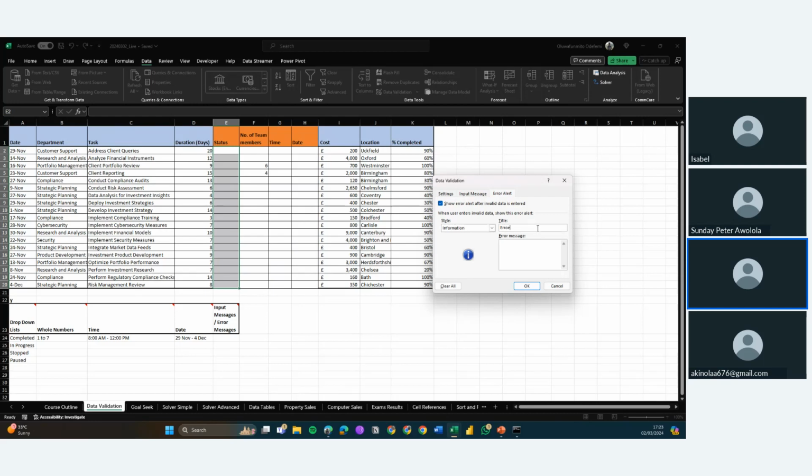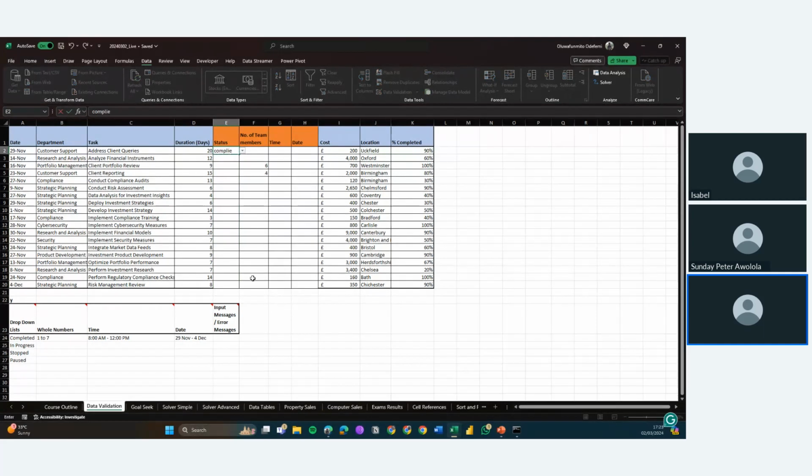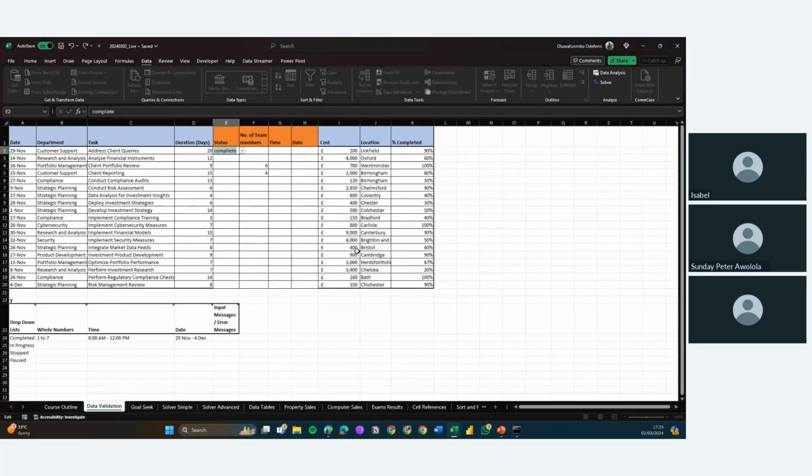So what I'm going to do is put an error, and I'm saying, please select an option from the drop down. So this is what I want, but I want it to be a stop sign so that if someone puts something that is wrong, it does not allow it. So let's say I make a mistake here. Maybe I didn't spell my complete correctly, and I press enter. Now you can see, please select an option from the drop down.